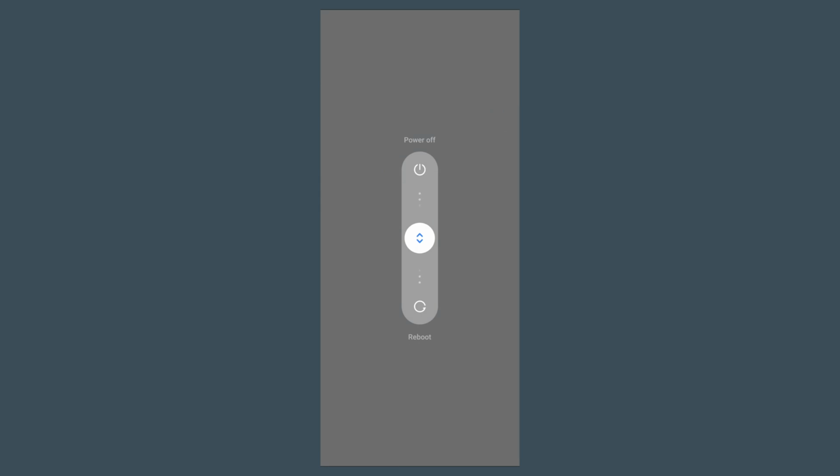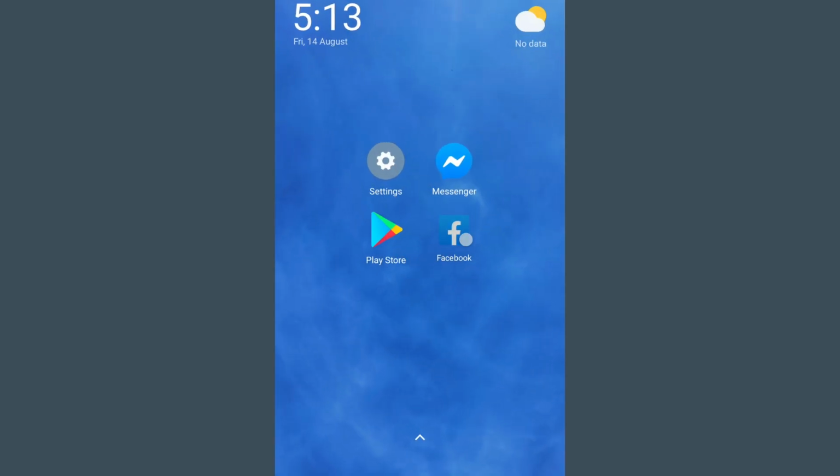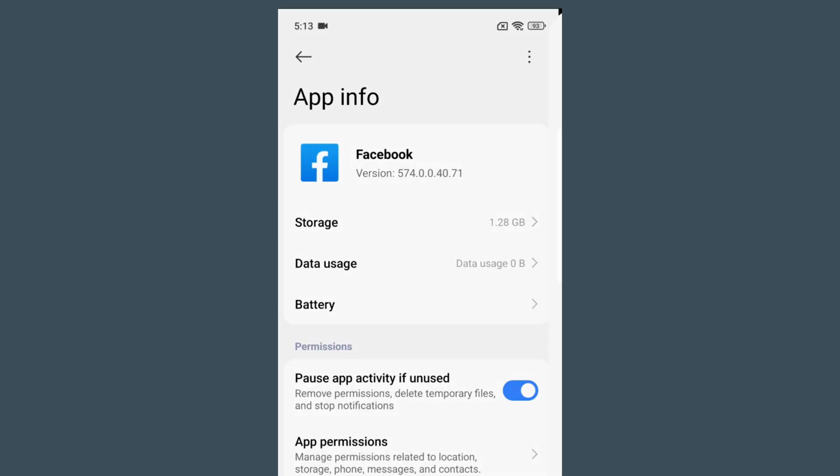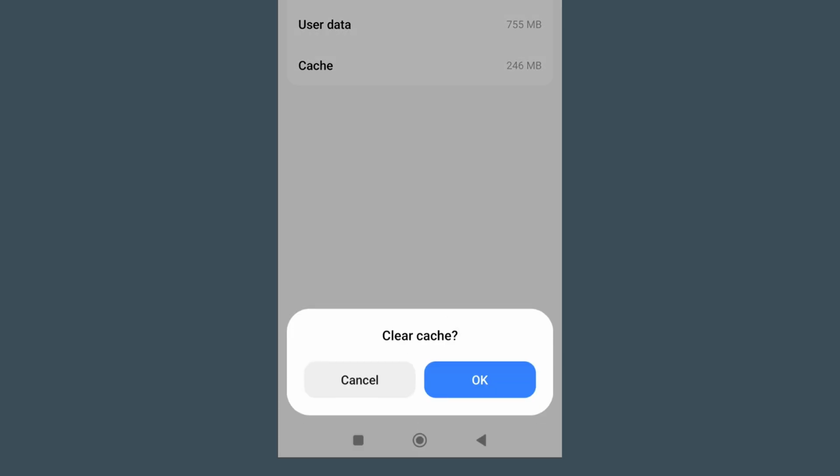Clear the app cache. Hold the Facebook icon, then tap on App Info. Next, tap Storage and Cache, then tap on Clear Data, then tap on Clear Cache. Tap OK to continue.